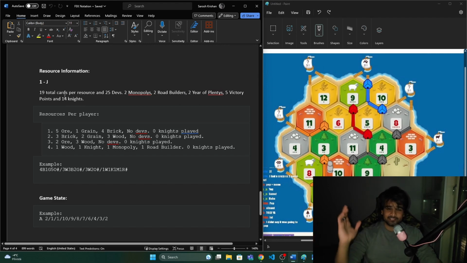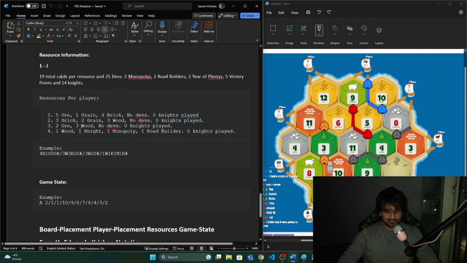Again, I'm not going to explain to you what they do or how they're used. That's in the Catan rulebook. You can look that up. I don't need to explain Catan to you. I'm explaining the notation. Okay, resources for player.